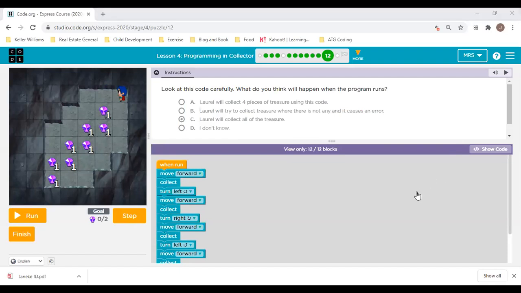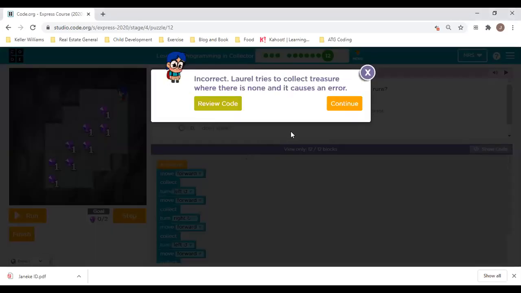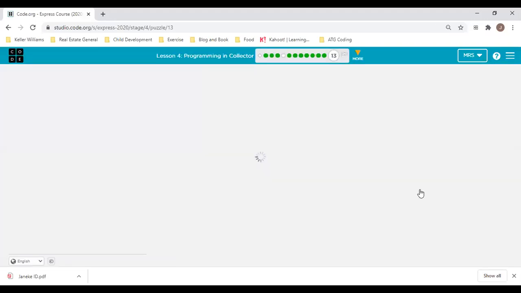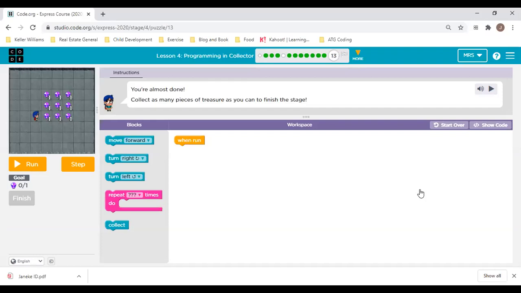Let's very quickly look at number 13. Maybe we won't even be doing number 13 today, but you can have a look at it. Do you see you're incorrect? Laurel tries to collect treasure where there is none, and it causes an error. Remember puzzle 11? I'm going to go back to 11 and put the link in for you because that's your homework, okay?